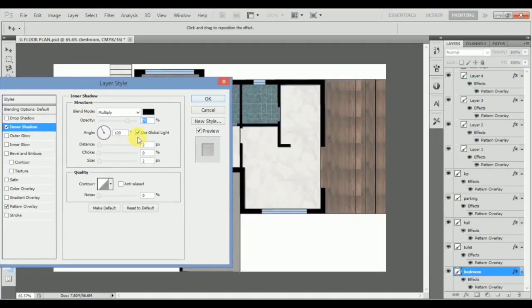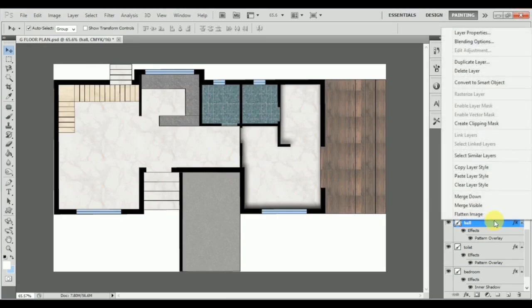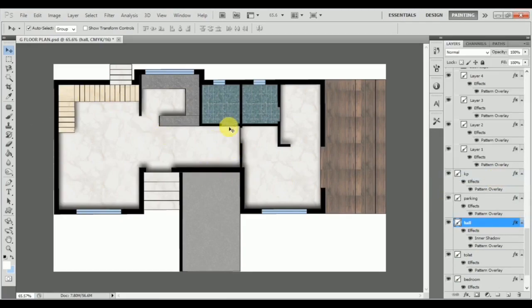And as you can see, I'm leaving the global light switched on so that you guys get an explanation of what global light is in a little bit more defined way. So I can just change the angle. Let's say I change it from this side. Yeah, this is fine. As you guys can see, this is actually replicating the shadow of the walls itself, which will be falling on the floor. Now I can go ahead and copy the layer style from here and paste it in the hall. So we'll have the shadow over here as well.